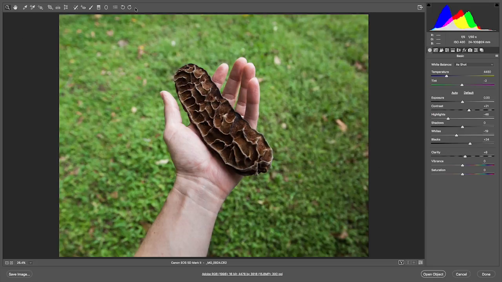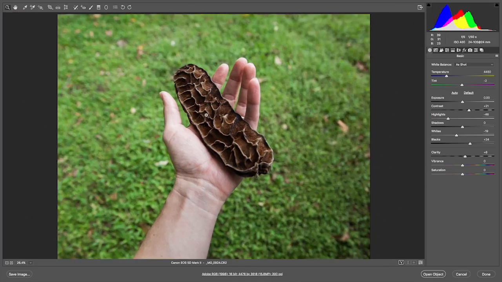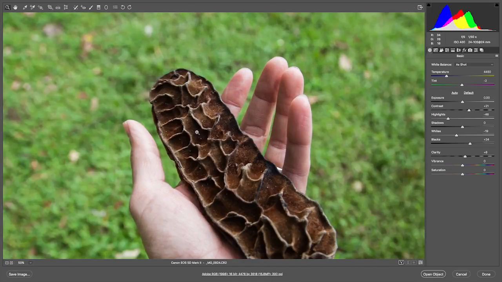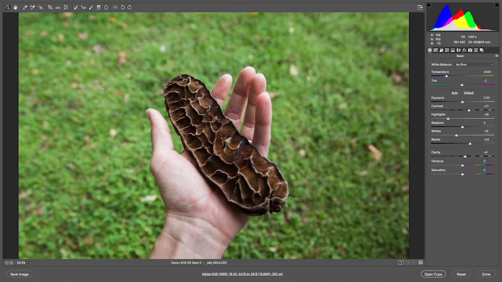So the first one is just the zoom tool. It's pretty obvious. You click and it zooms in. If you hold down the Option key, it will turn into a minus zoom bar and it will zoom out. Okay, so you can go out or in.